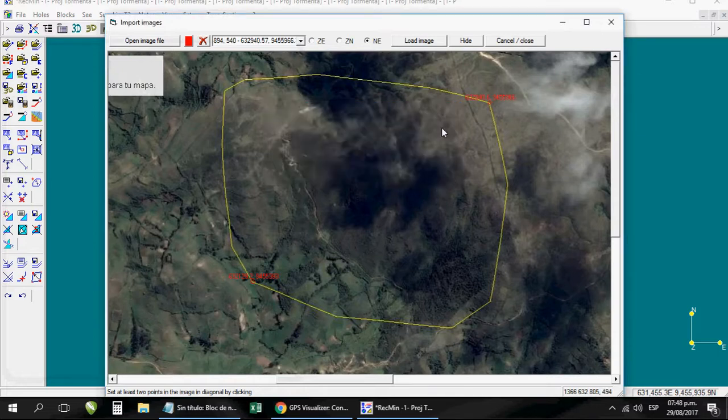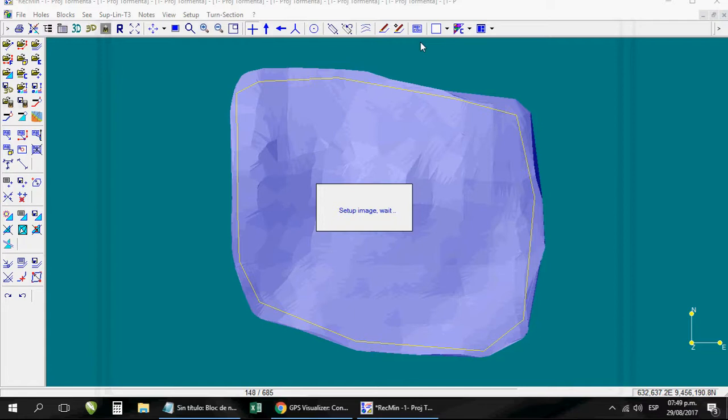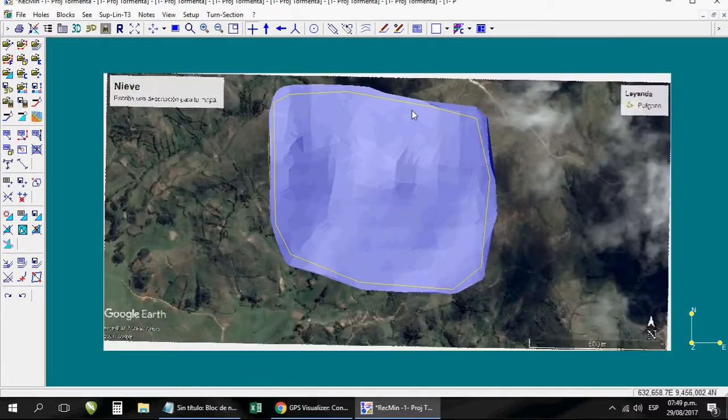And so far the image has a reference to be able to go to scale. Here you have three types of planes, in this case northeast. Once you're done, you simply say upload image, and I hope the image appears on the screen in the RecMin program, and there you go, the image is already loaded.